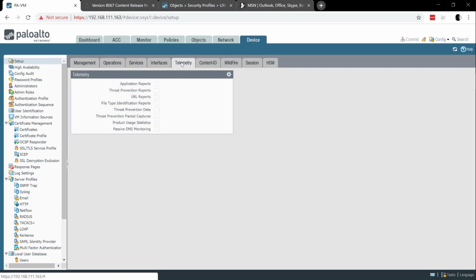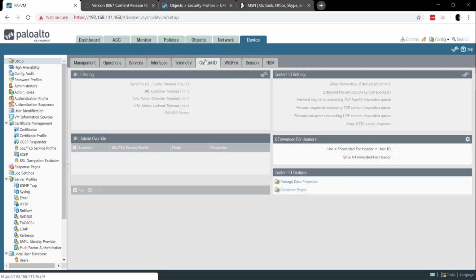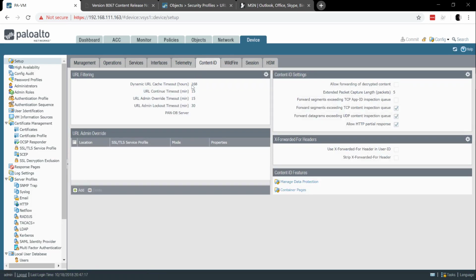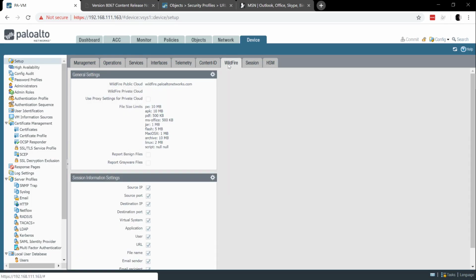And then you have some other tabs here. So here you can set up your reports, your telemetry. Again, you can set up your URL filtering here. Here's your dynamic URLs. You can do some additional URL admin overwrites. So here's where you make some more custom changes. Again, if you have the proper licensing, you can turn this on.